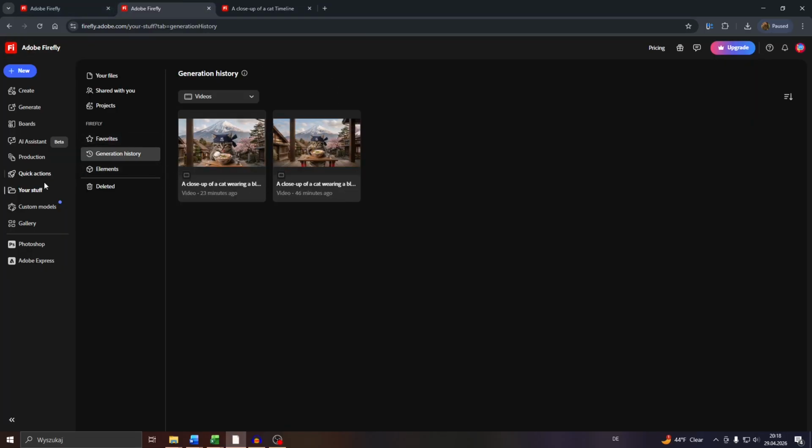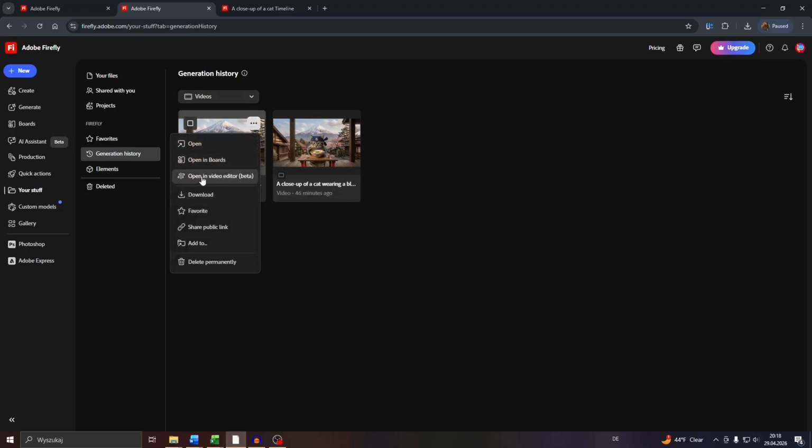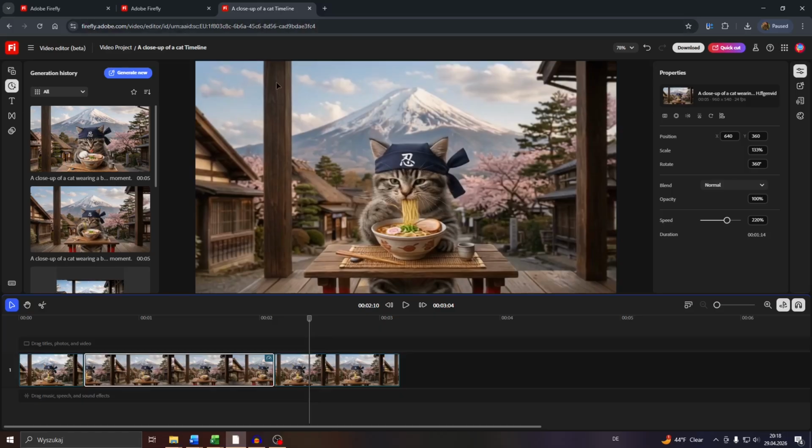Navigate to your library on Adobe Firefly. Next, click into Generation History, choose Videos from the drop-down menu, and click into these three dots in the top right corner of the given video clip to access it through the video editor here. Inside the video editor, guys, there are three ways how you could adjust the hue and saturation.